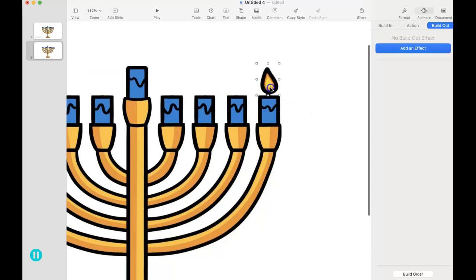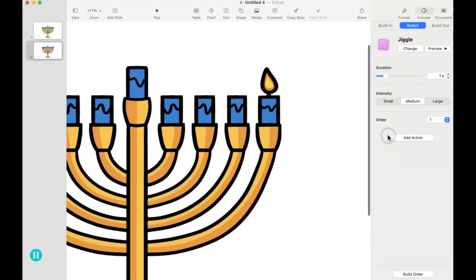The reason I took a screenshot of it is I'm going to animate this. Because it was, of course, attached to the picture of the whole menorah, I wasn't able to animate it individually. So I took a screenshot of it so I can just animate the flame. And one of the actions that's kind of interesting is the jiggle. So if I click on jiggle, it kind of looks like it's flickering a little bit. So we're going to go with that.